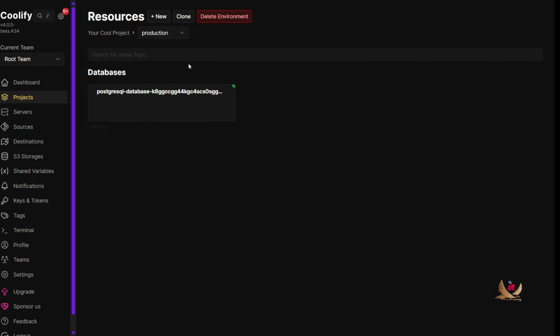Now we are going to create the next one. For that, we have to click on new, which means we have to create a new resource. So we click on this new button. Or if we have this empty space over here, you can see a huge button at the center with the text add new resource. I'll simply click on new at the top.